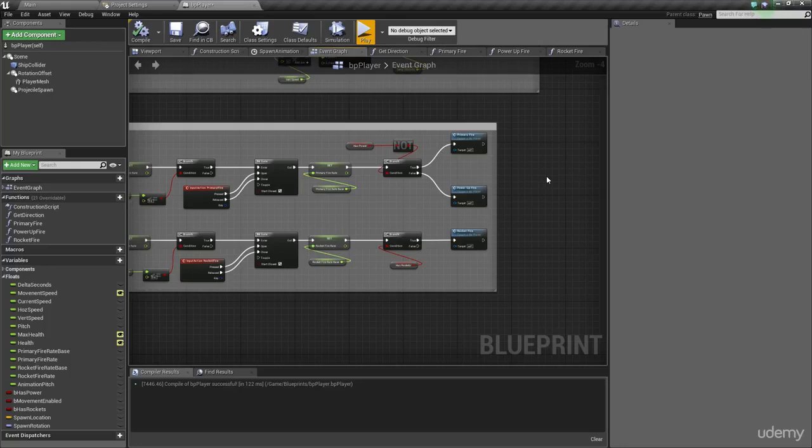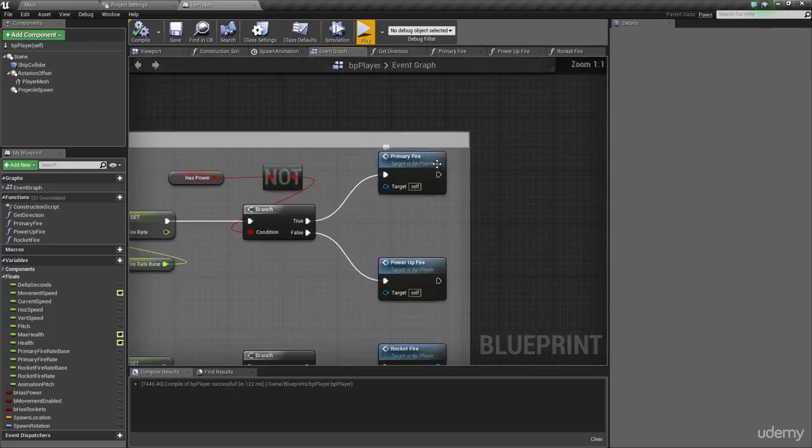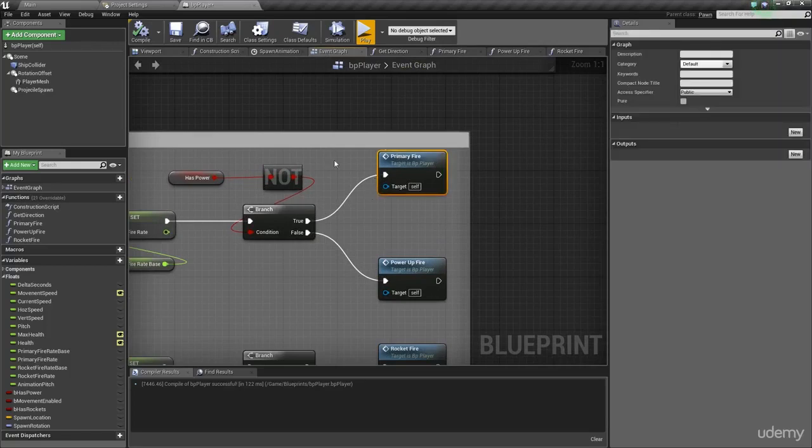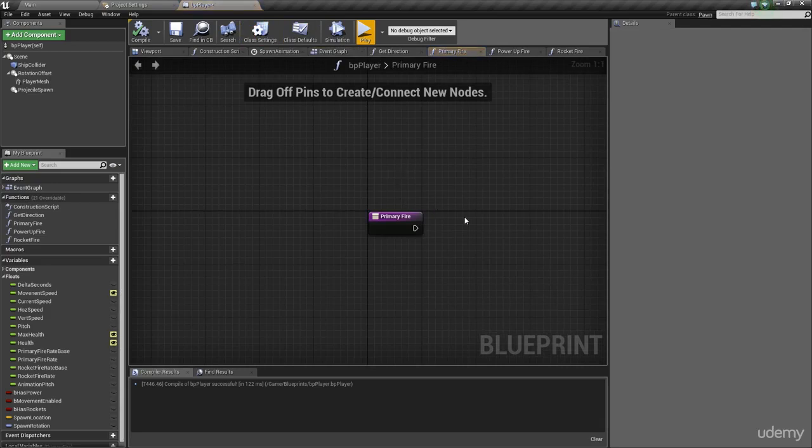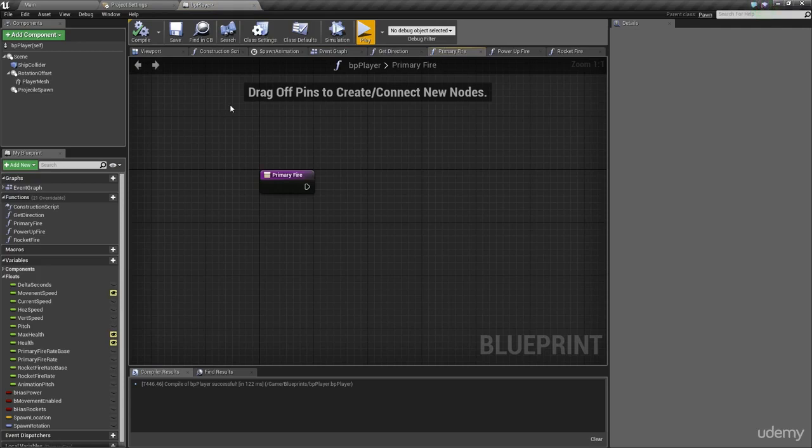So in this lecture we will be running through this function here, the primary fire function, inside of the BP player. So as per usual, if you don't have the player blueprint opened, go ahead and open that now. When you're in here, if we just double click on the primary fire function, that will take us to its graph. And this will be slightly different from the other function that we've made.